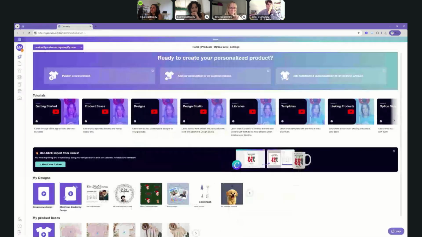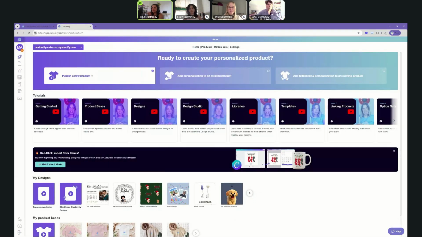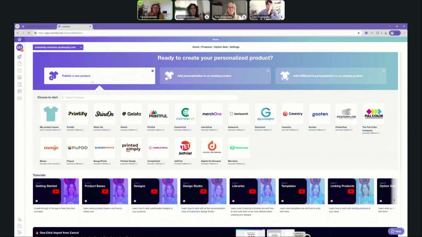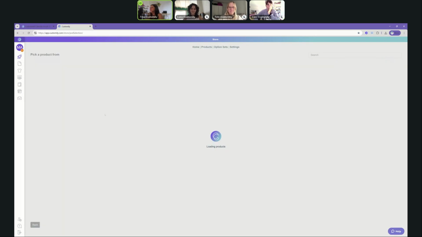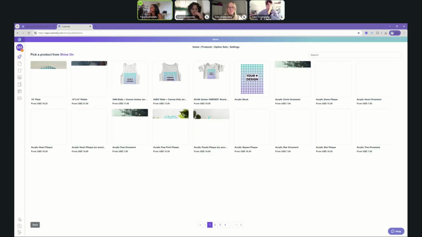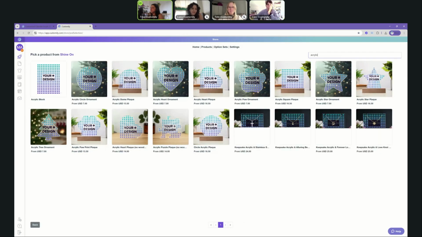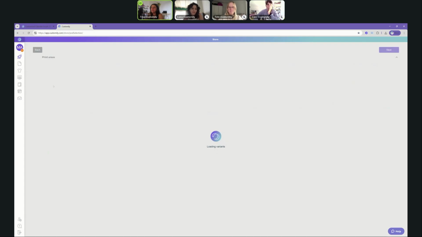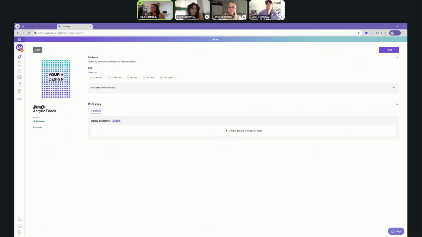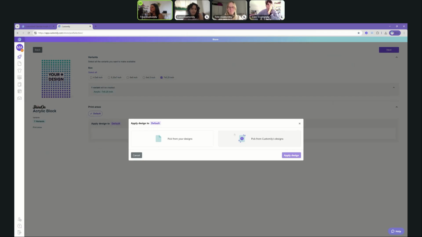So let's head over to Customly. So this is the home page, and we're going to do very similar steps, but a lot fewer steps than Lucy showed us previously. So we're going to click on ShineOn. And here we have the entire catalog that's synchronized with Customly. And we're going to search for the acrylic block right here. We are going to select the 7 by 5¼ variant, and we're going to click on Add a Design.